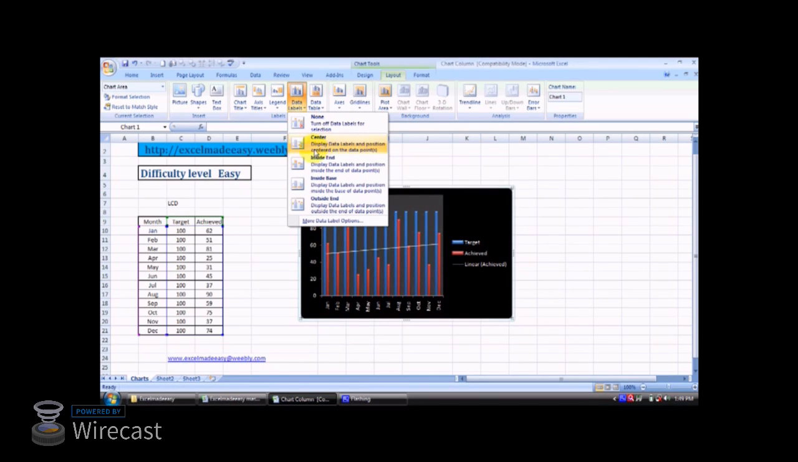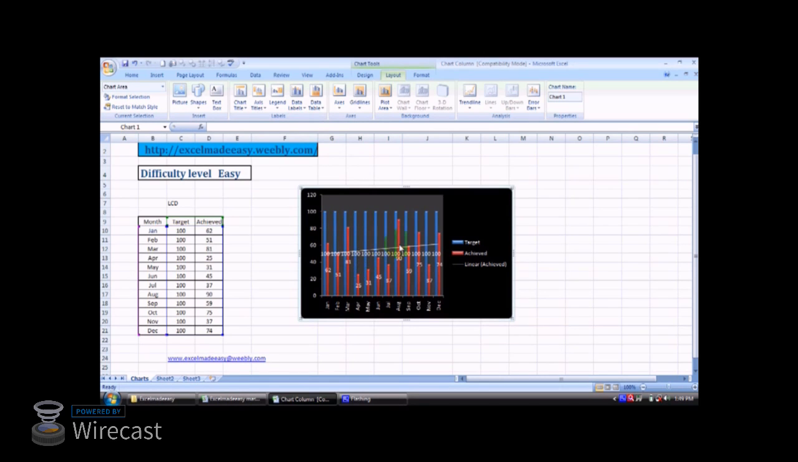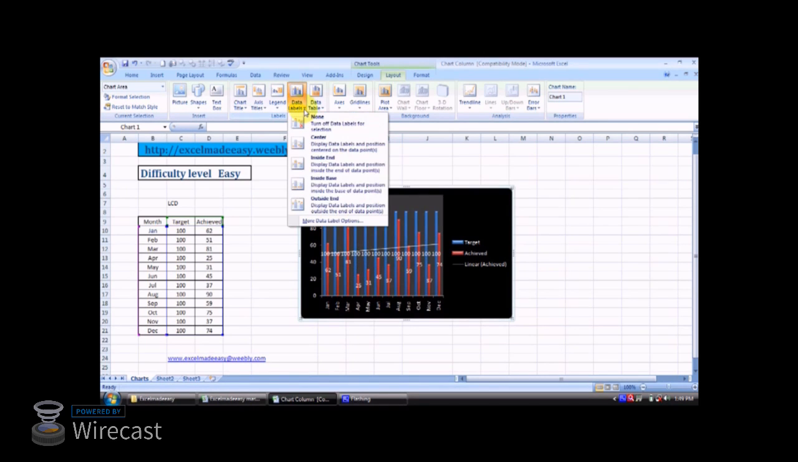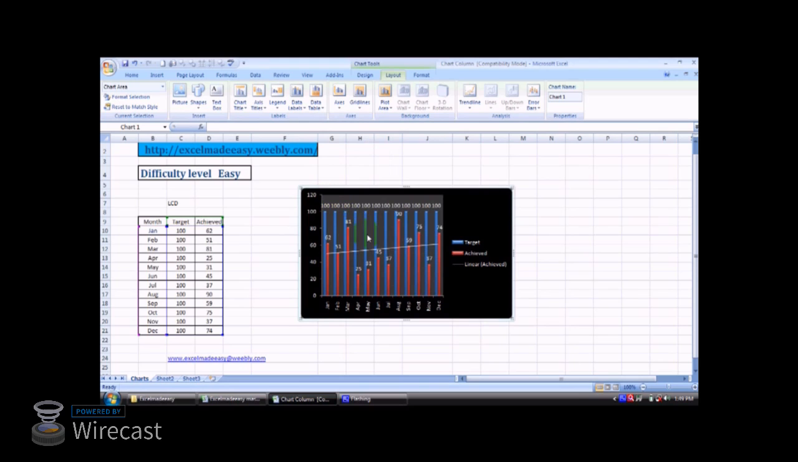You want them in the center, at the inside end, or at the outside end. So if I want them in the center, I click over here. See, all the data labels are inside. If I want them on the outside end, they move to the outside end.